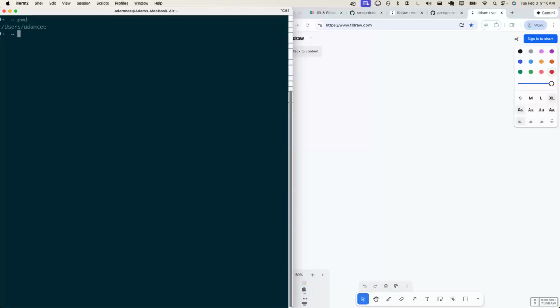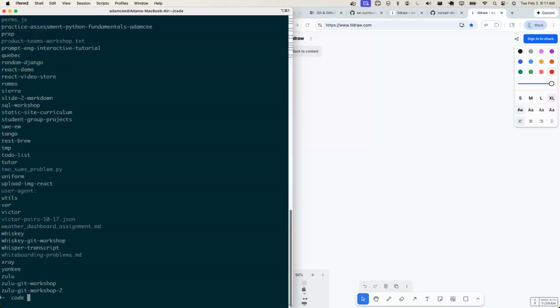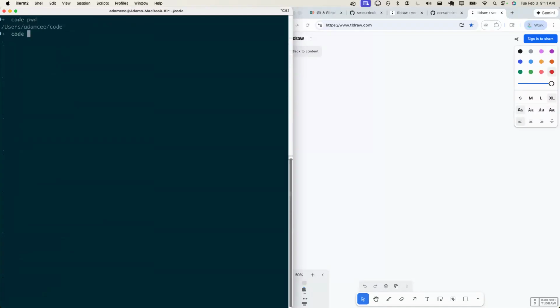If I use the print working directory, pwd command, I can see where I am. On Mac, I've opened up a terminal here. On Windows or WSL, there's a different terminal you can open. And we're going to open VS Code from here in just a moment. I'm going to use the change directory command to navigate into my code directory where I have all sorts of stuff. And if I look at the working directory, we see that that's inside my home directory.